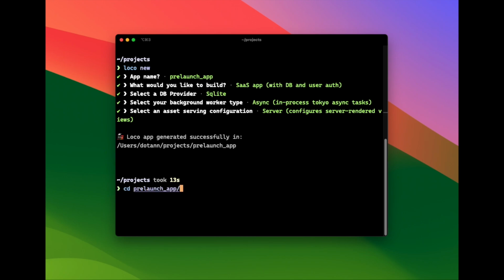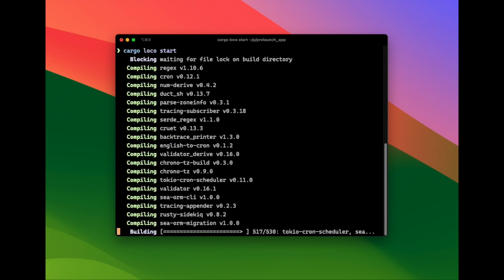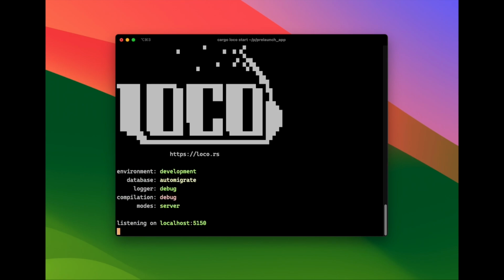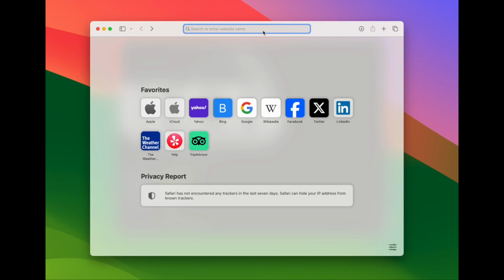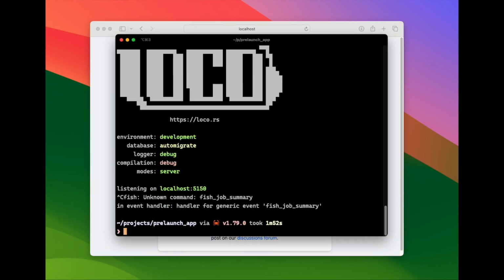All right, let's go into our app. Cargo Loco start to see it. First time building will take a minute. We expect to see a friendly hello screen from Loco. Localhost 5150. And there it is. Great. Now let's create something.